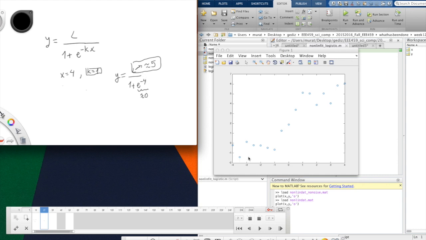We can check this range with the negative limit. When x is minus 4, this term becomes a very large number, so whatever L you take, y will be 0. So L shouldn't be a very large number. As long as it is around 5 or something like that, it satisfies the relationship that when x is minus 4, this is a very big number, so y equals 0. That is okay, looking at this graph.